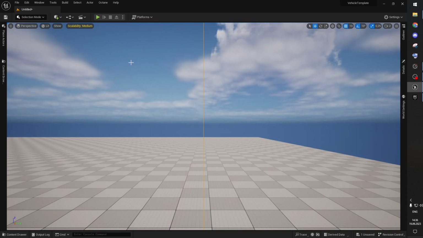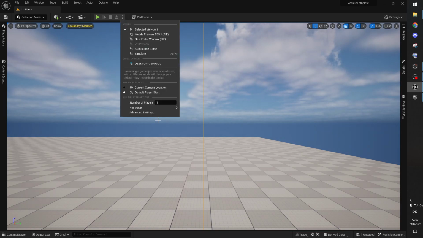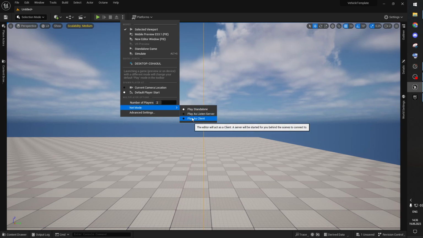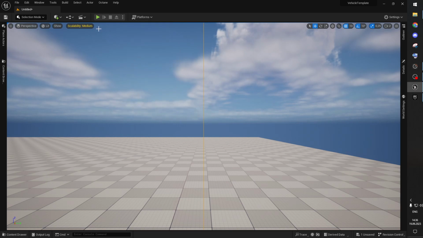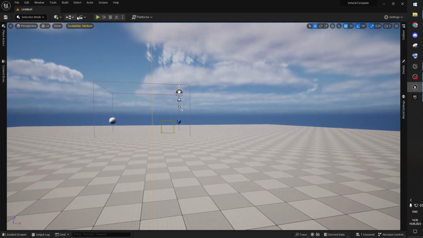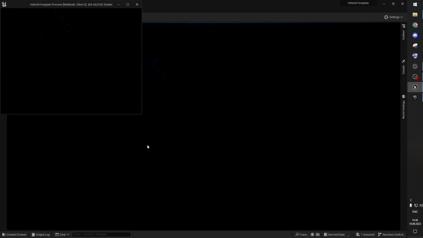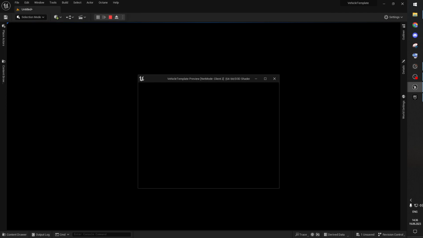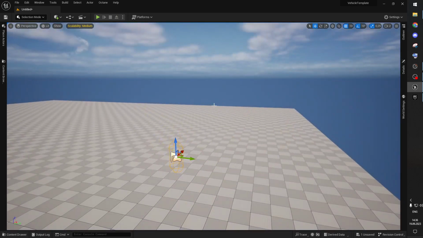There are a few more quite useful things in here because Unreal Engine has a really good built-in multiplayer mode. So I can spawn, like, 2 players, for example, and select play standalone, play as a listen server, play as a client. If I say play as a client, you can see it launches the game with its server and its client as a separate window, as a separate game instance.